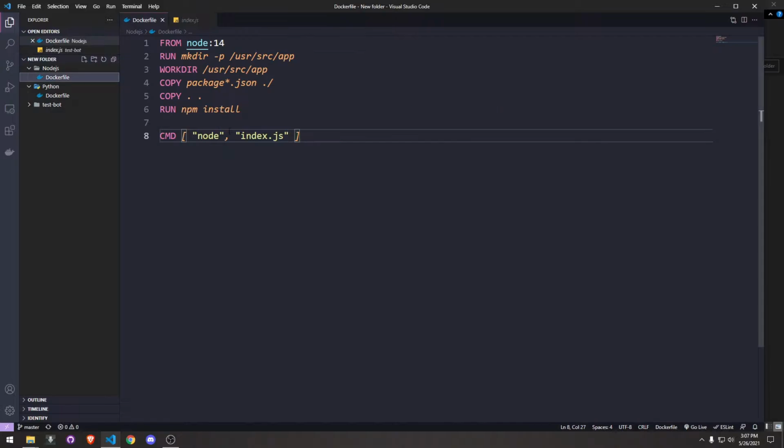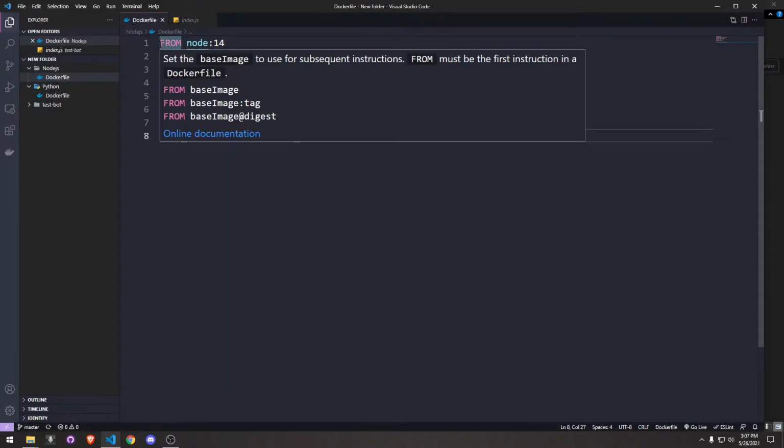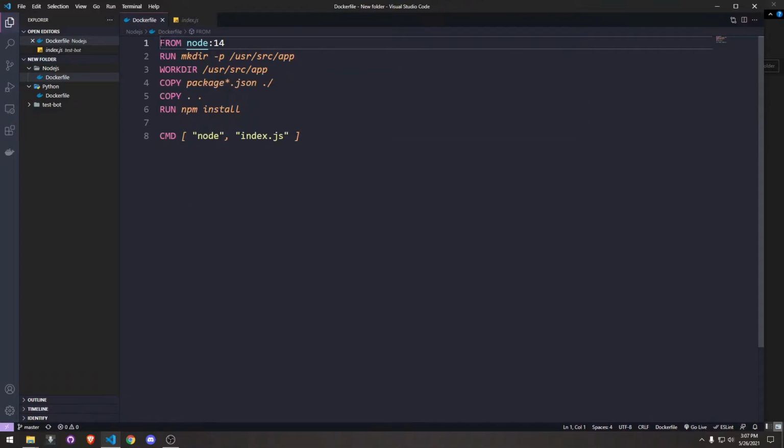But if you need a Dockerfile for a Node.js project or a Python project, you need to start with something like FROM base. This is the base image, and as we are inside a Node.js project, this is a Node.js folder. This is a Dockerfile for Node.js.